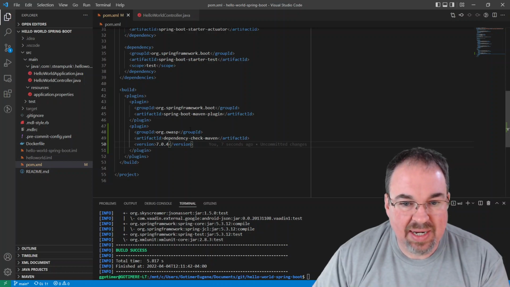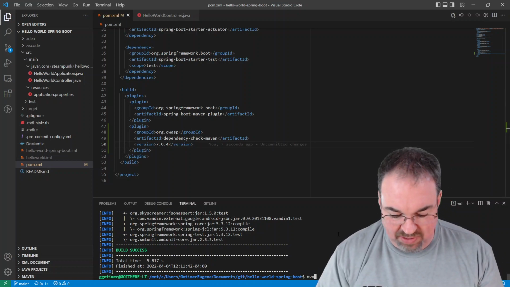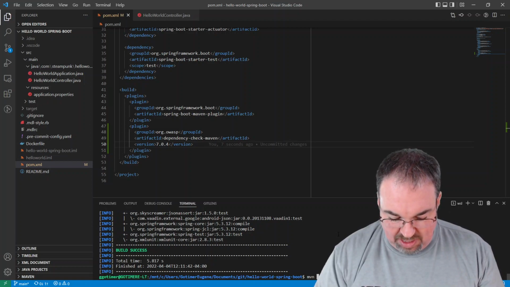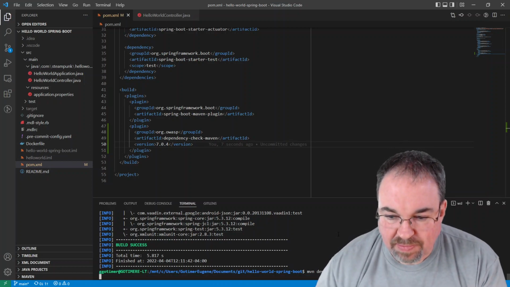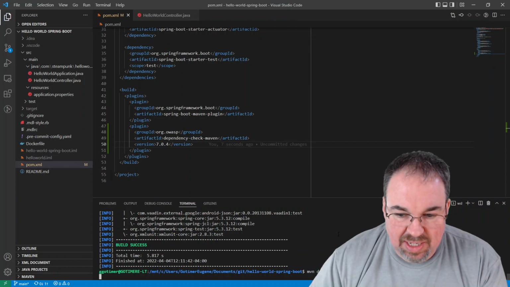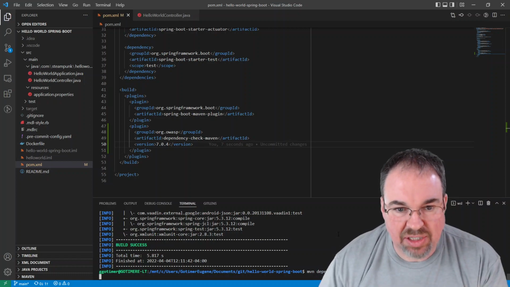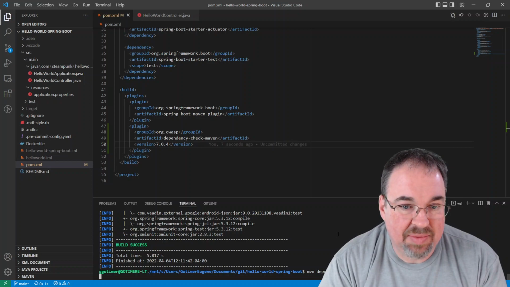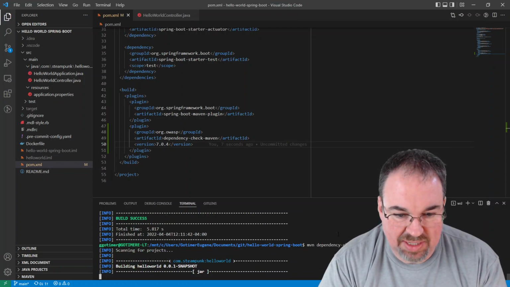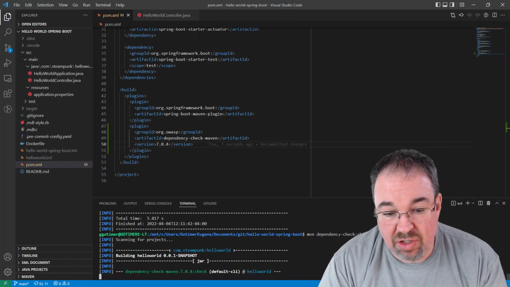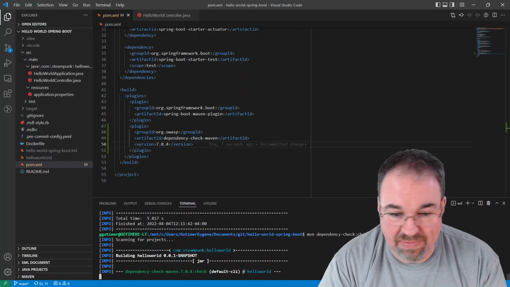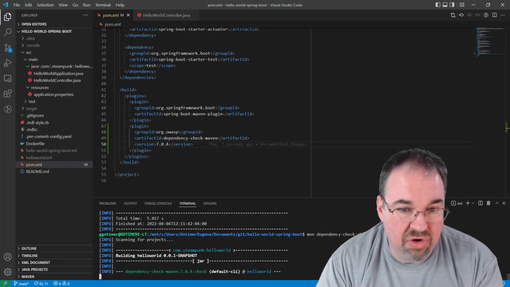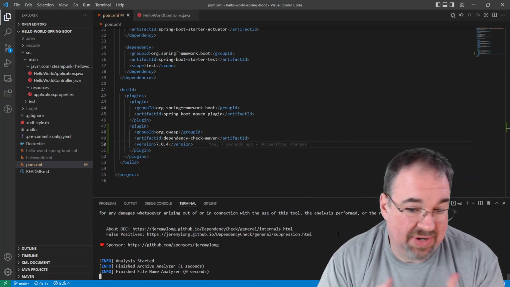I put that in. Now I have the ability to do a Maven dependency-check. And what that is going to do is it's going to go through my POM and it's going to match up the artifacts that I'm including, the dependencies and the transitive dependencies, and it's going to turn those into a database lookup, where it's going to find lists of known vulnerabilities and see if it finds any matches.